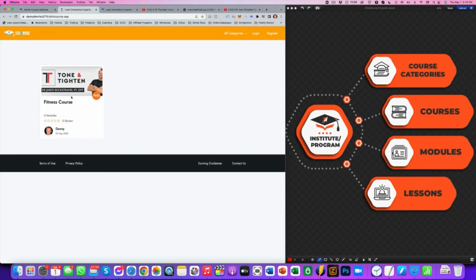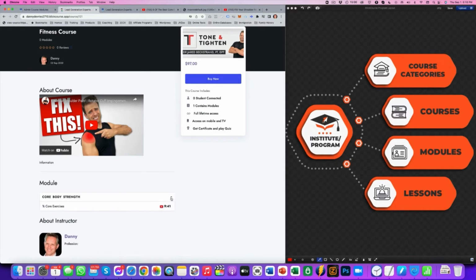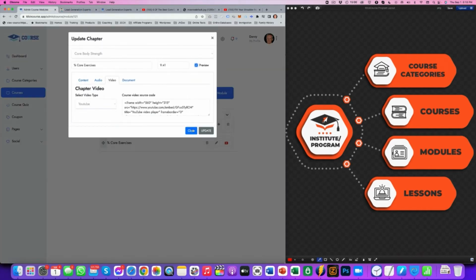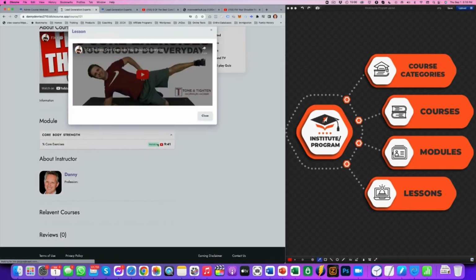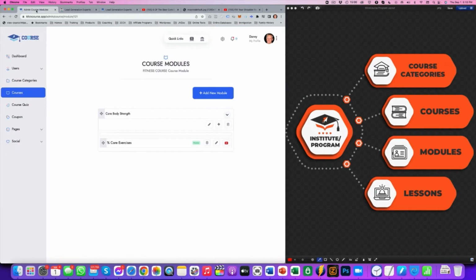You can see here the course is now there, and if I go in here, then I can buy it right here, right? And because I've deselected the preview, I can actually not see this. If I would have added the preview and go back here, then what you will see is that there's a preview, and now they can preview the lesson, right? It's that simple, guys. So that's the structure of the program: institutes, course categories, courses, modules, and lessons.